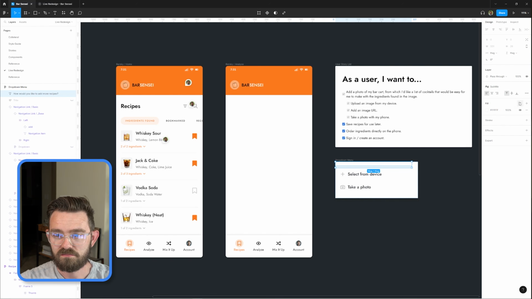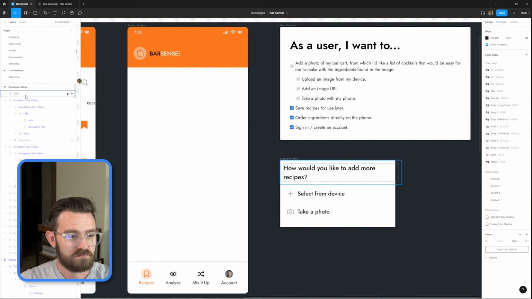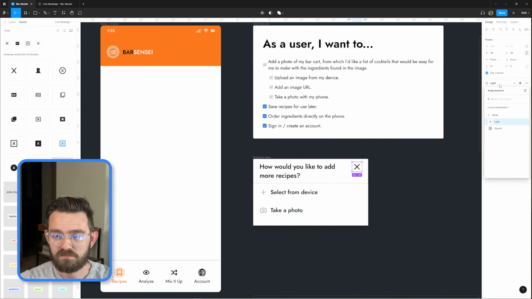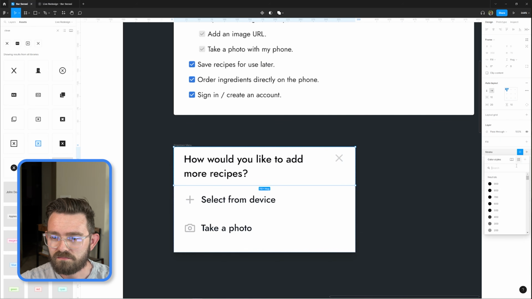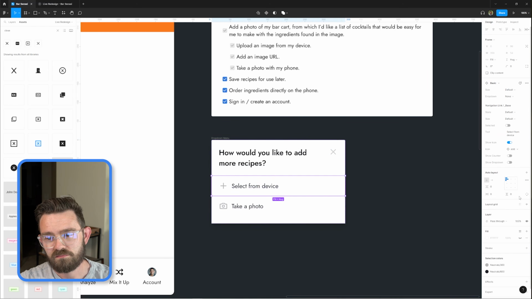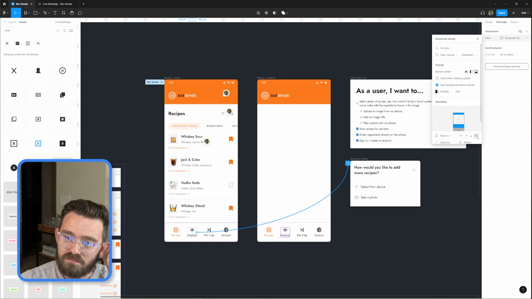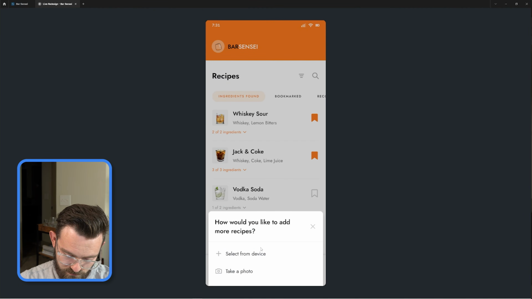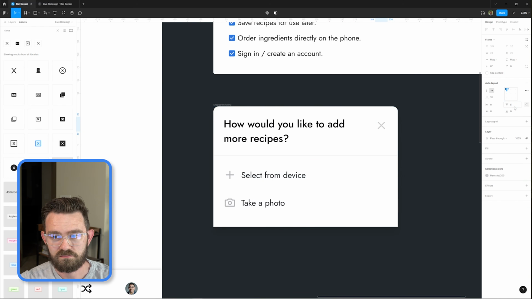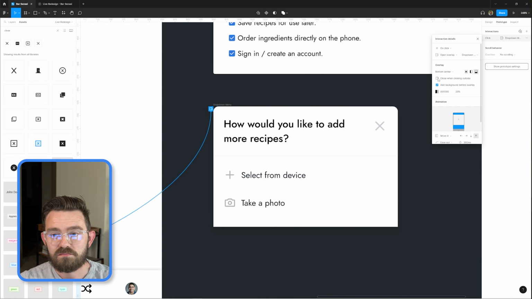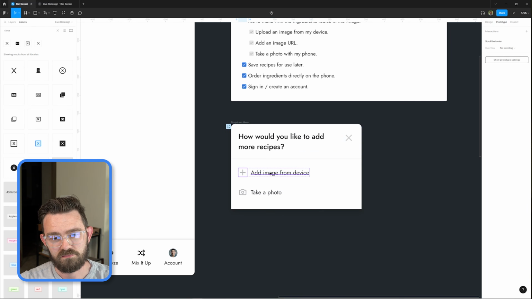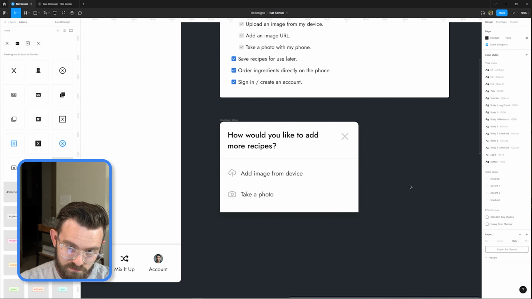Now, since there's quite a lot of ways for users to add recipes to the list, it made sense to show those options in a modal after the user opts to add a new recipe. They can either upload a photo from their device, use their camera, or add one manually. And whenever you're working with a problem that is solved in many different ways, a modal like this on mobile often just does the trick.